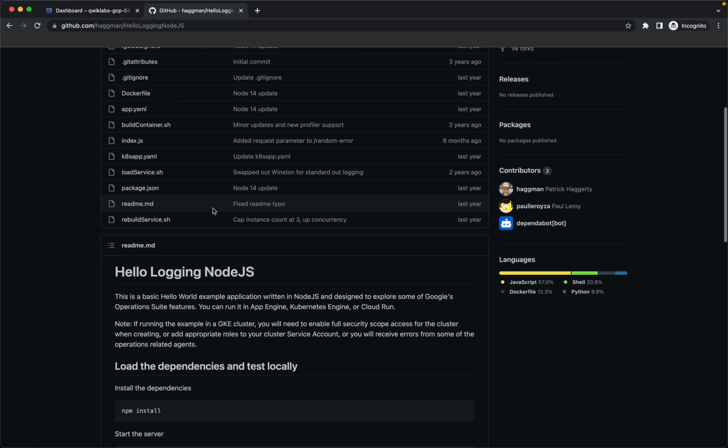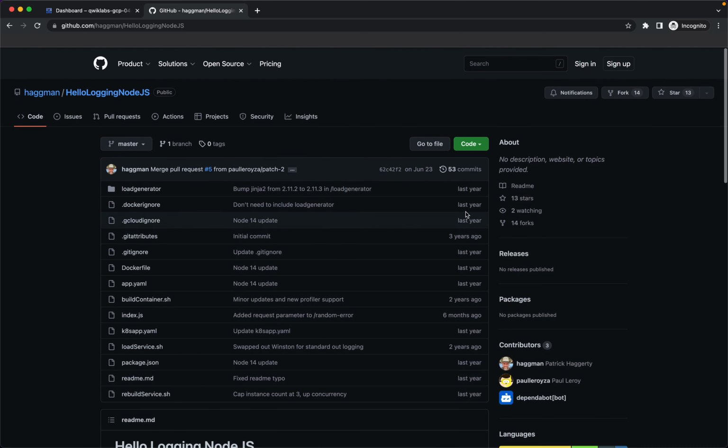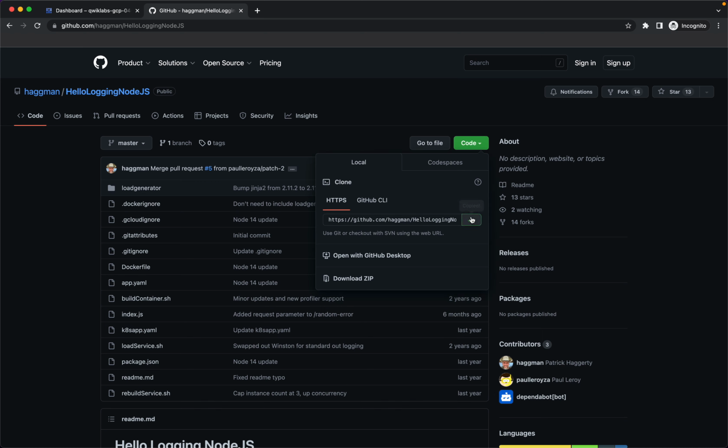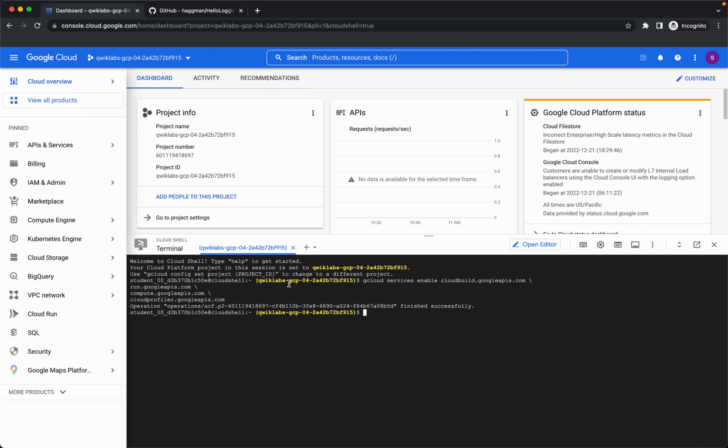So this is a basic Hello World example application written in Node.js and is designed to explore some of Google's Operation Suite features. We are going to make a few changes in some of the routes and we will use it to deploy to Cloud Run. So let me copy this and let's clone it.